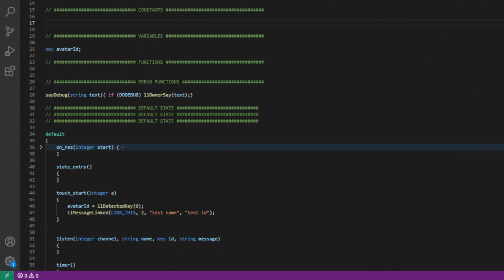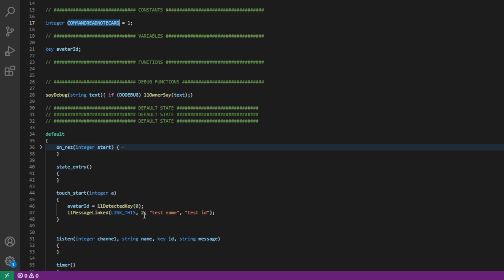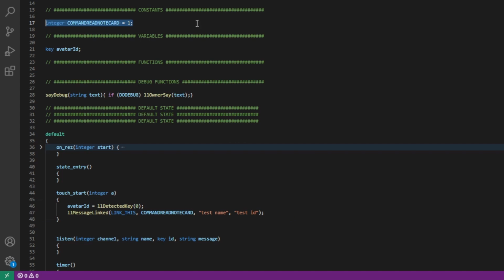Here's a time-tested strategy we can implement in our script. We'll add a variable, let's call it command read Notecard, and assign it the value of 1. You can call it anything you like, that's just my naming convention. Now we can take that variable name and replace it with the 1 in our LL message linked command. Halfway done.